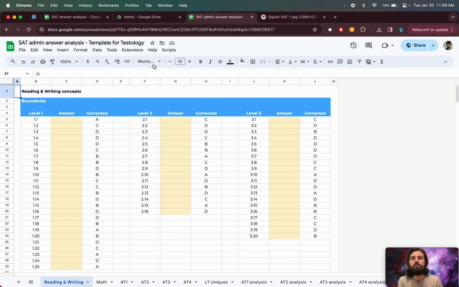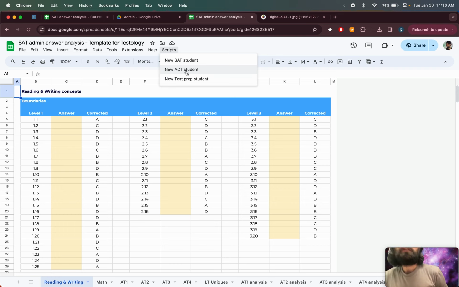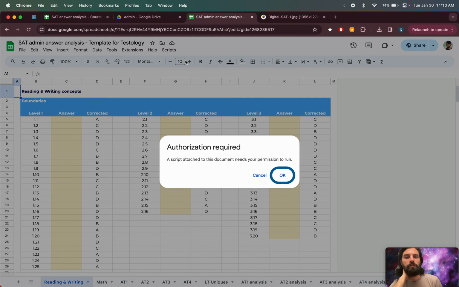And so basically we have a script, and this button here will pop up assuming that you have edit access to this spreadsheet. There's a few options here. SAT and ACT are pretty self-explanatory. And then test prep student is if you have a student who is either taking both tests or isn't sure which test to take yet. And so that'll include everything. So we're going to start just by running this script.